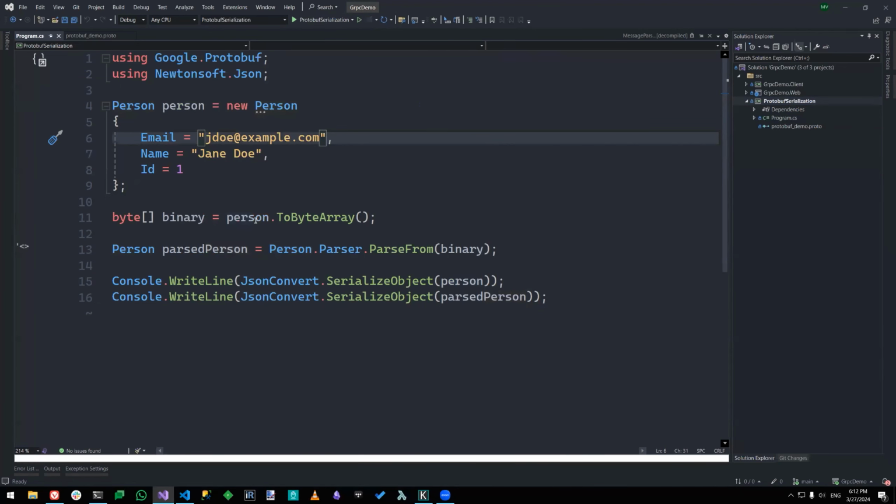And here, for the sake of the example, I'm serializing into a byte array, but there are a bunch of other overloads of these methods. So you can serialize into a stream or a span. So there are various ways to use this.